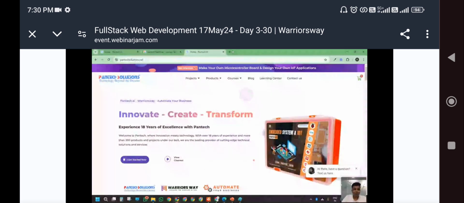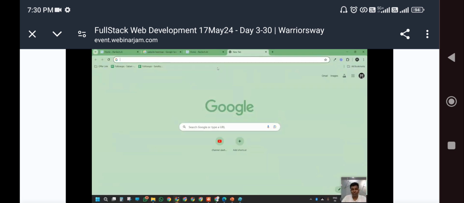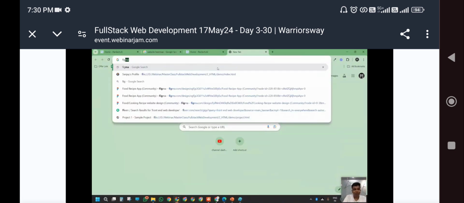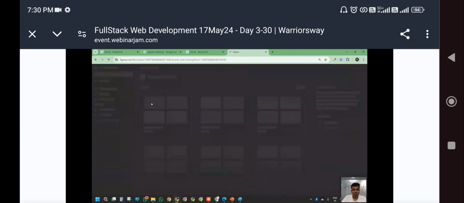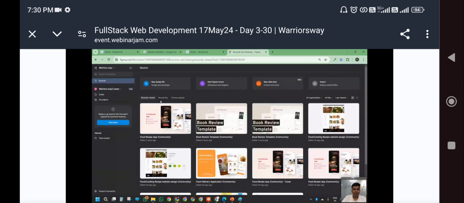I hope you are all ready to explore Figma. I don't want to teach Figma because Figma is very easy to learn. If you try for a few minutes, it's going to be very easy because it is completely drag and drop. I will show you how it is going to look, then you will get a clear idea.